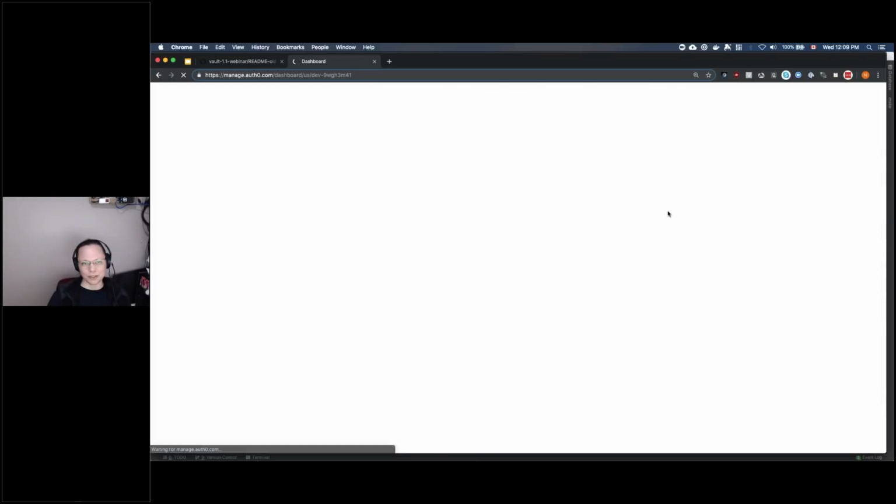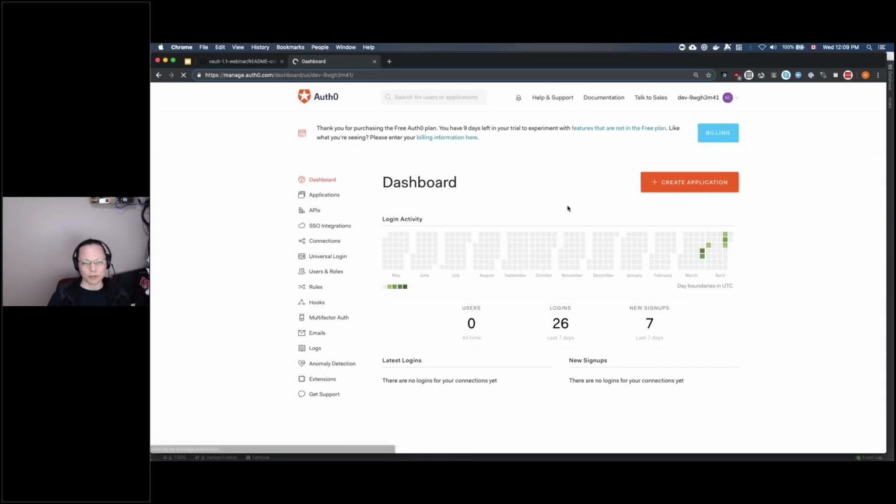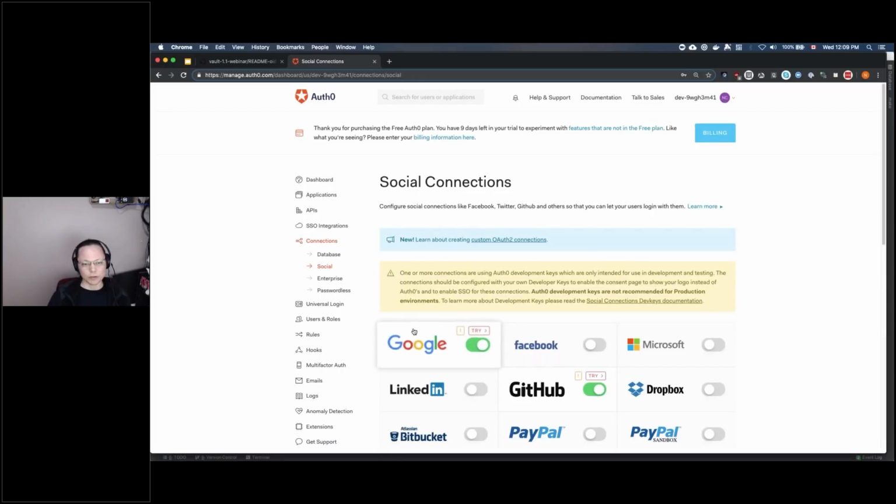So I'm just going to log in. I've already created an account. You can create a free account. It doesn't take long. I've wiped out all the stuff I think I have from my previous preparation attempts. The only thing I left behind is under Connections, Social. I've left Google and GitHub enabled as integrations.